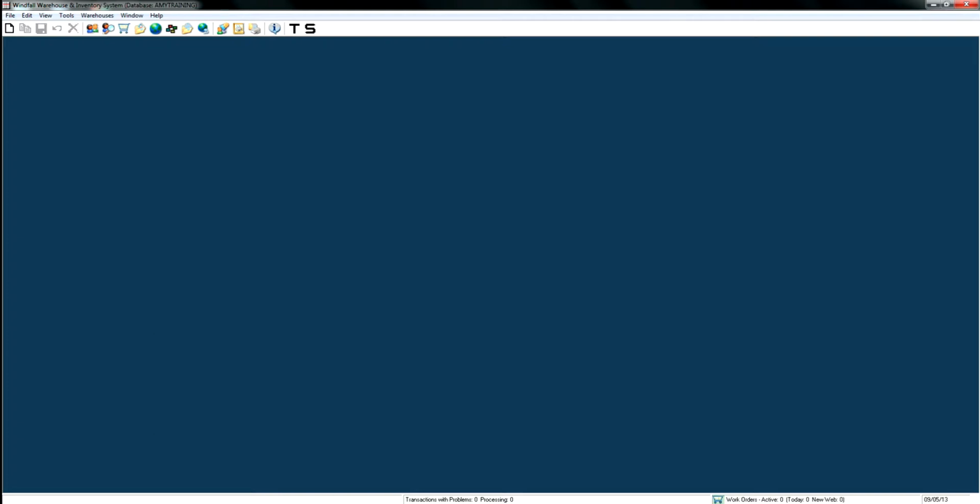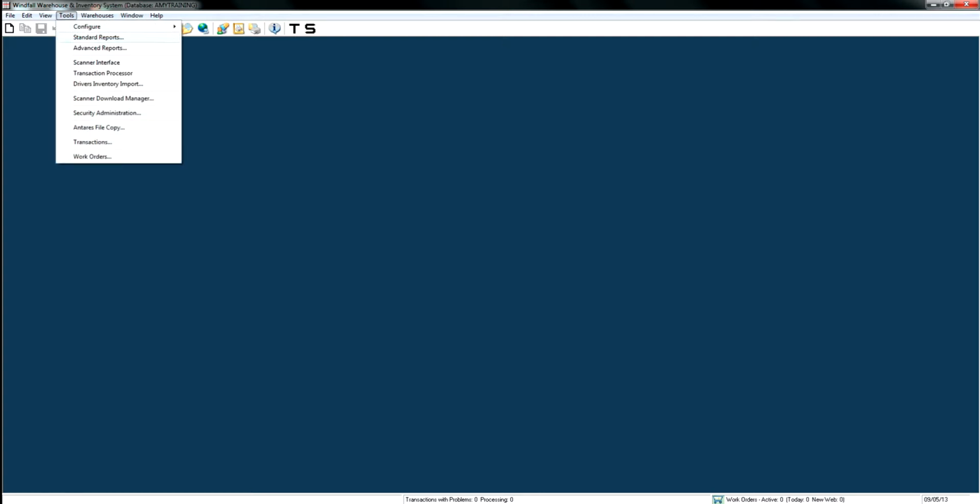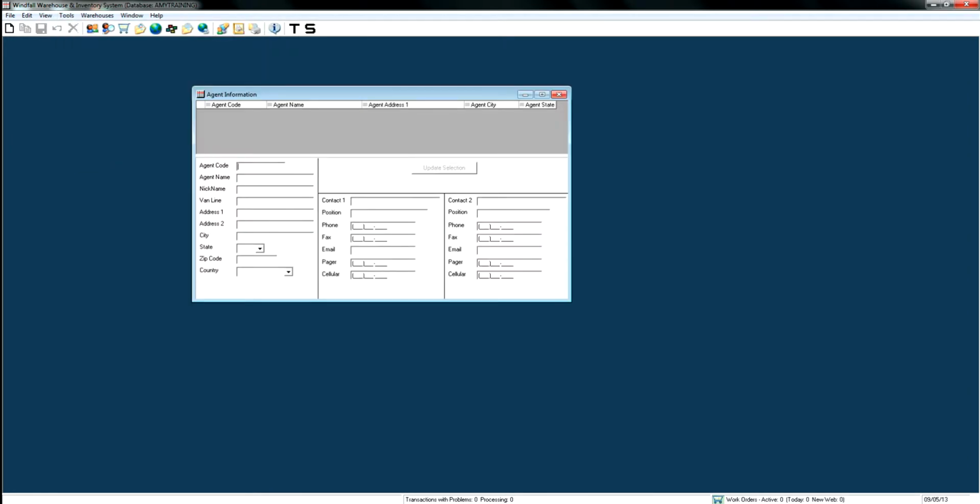Now the first step is you have to create an agent code and a warehouse code in order to receive any inventory into the system, deliver inventory, create customers, anything like that. You will want to create an agent code and a warehouse code. And to do so, to access those, you click on Tools, Configure, Agents.